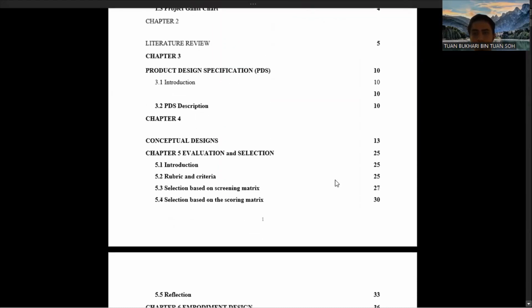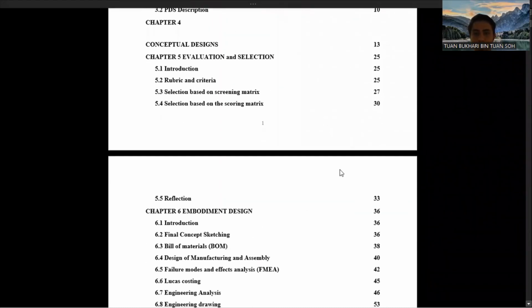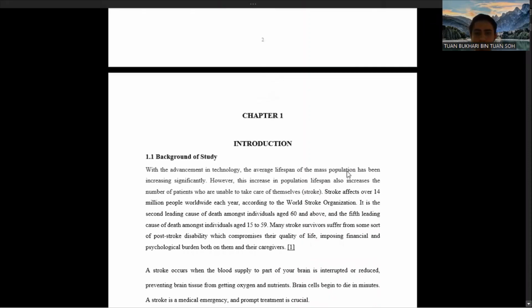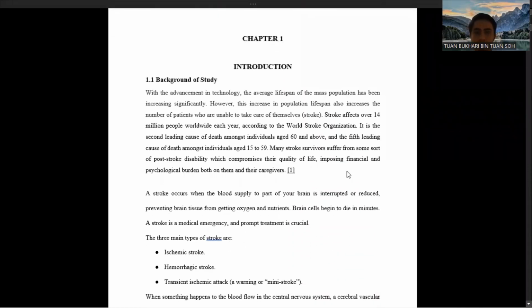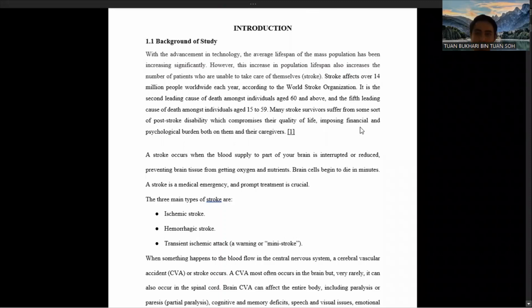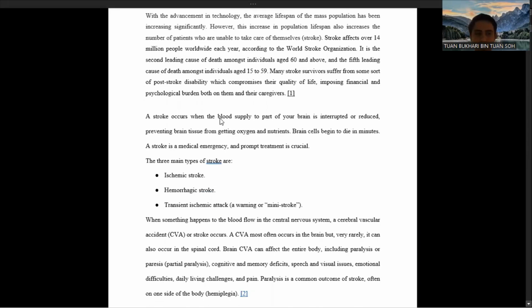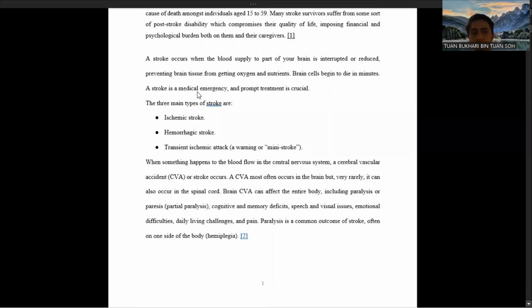So today I'll be presenting Chapter 1 and Chapter 2, which contain the introduction and literature review. Chapter 1 is the introduction, starting with the background study. Stroke has affected over 14 million people worldwide, and it causes the highest death among people aged 15 to 59. There are three types of stroke: ischemic stroke, hemorrhagic stroke, and transient ischemic attack, which is a mini stroke.